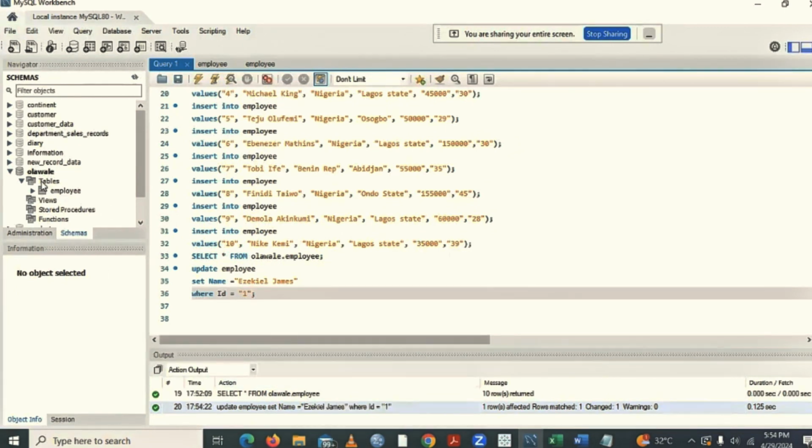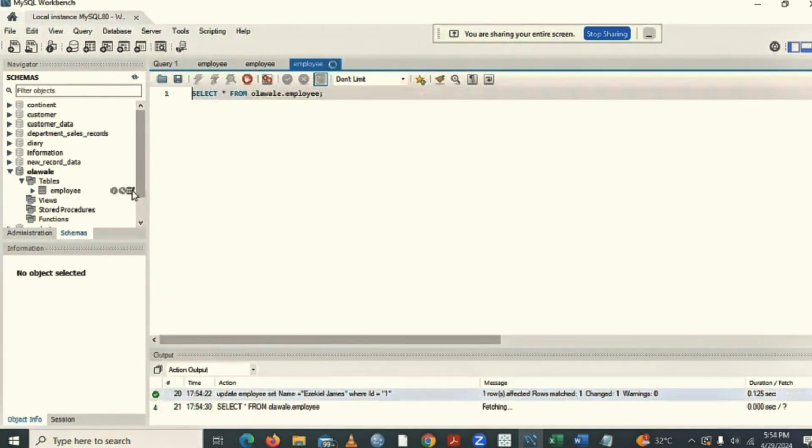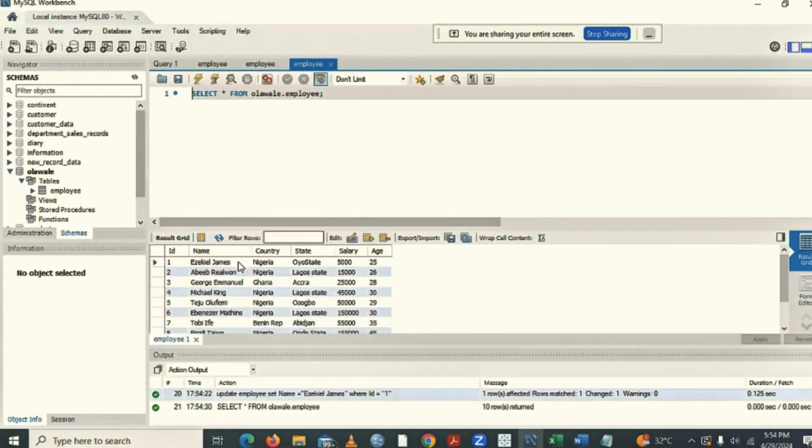How do I see what I have done? I will just come down here again and I will check. Can you see? Olufemi has changed to Ezekiel James. So let's say that I want to update 2 columns for this particular row. Let's say I want to change the country and I also want to change the state.